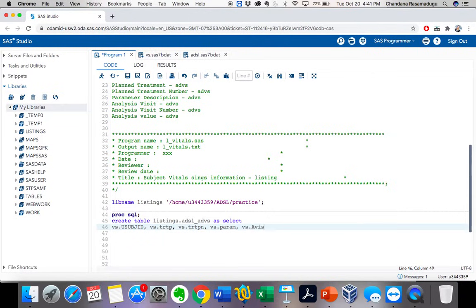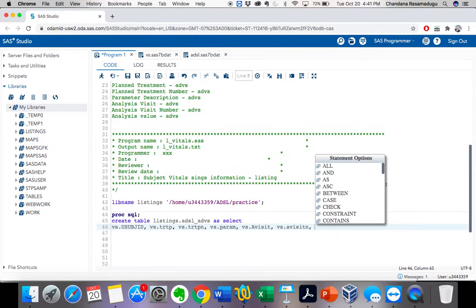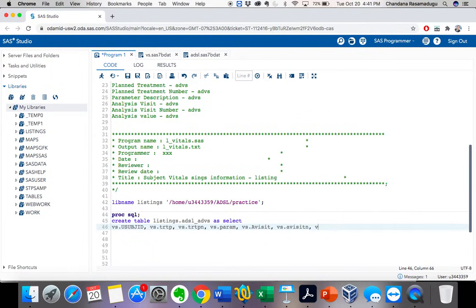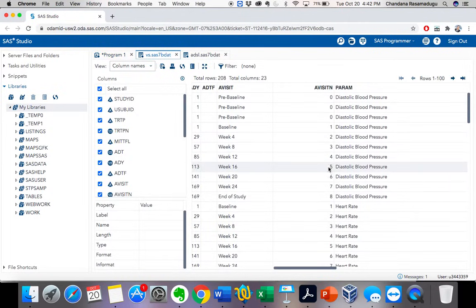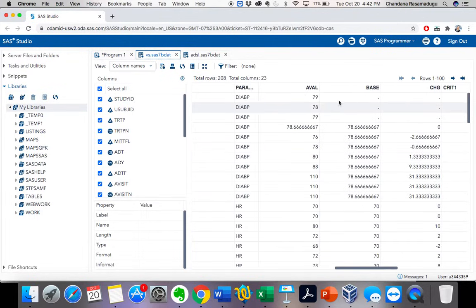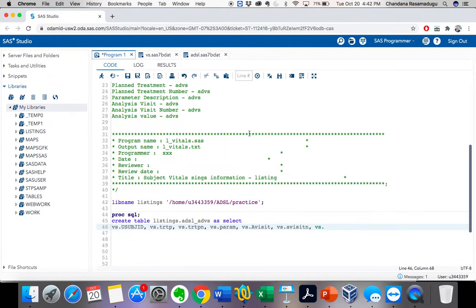A visit for analysis visit, and VS.A visit N. Okay, and what is the next variable? Analysis value from the same ADVS dataset. So VS.analysis visit, analysis value. So what is the variable name for this analysis value? AVAL, I think. See here, AVAL. Okay, so let's give AVAL as the variable name.